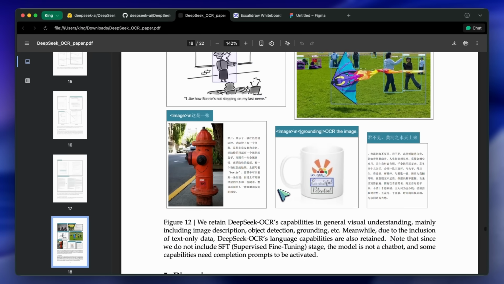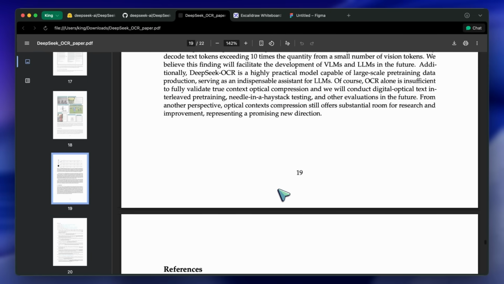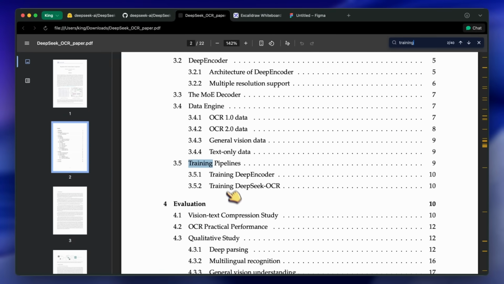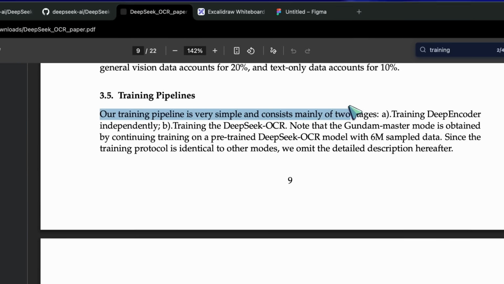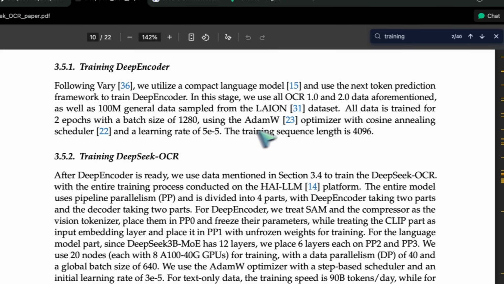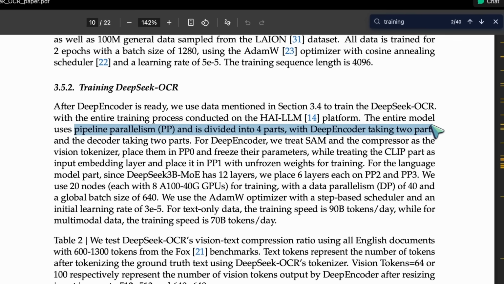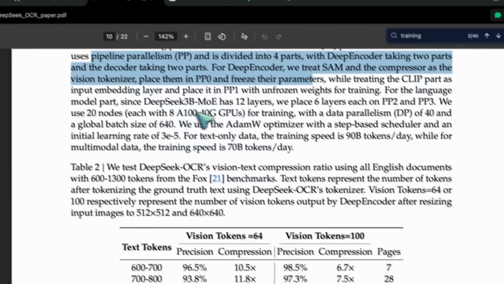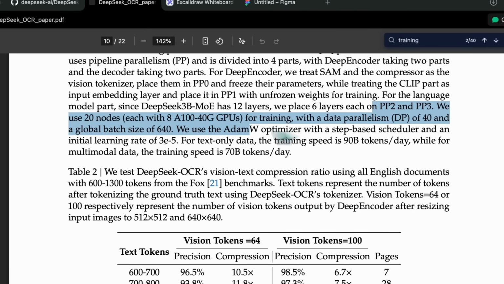Training and deployment details for those of you who want to run this. They first train DeepEncoder using a next token prediction setup with a compact LM backbone over OCR and general data. Then they train the full stack using pipeline parallelism split into 4 parts: PP0 frozen SAM plus 16 times compressor as the vision tokenizer, PP1 trainable CLIP as the embedding, PP2 to PP3 the 3B MoE decoder, 6 layers each. They used 20 nodes with 8 times A100 40 gigabytes per node.